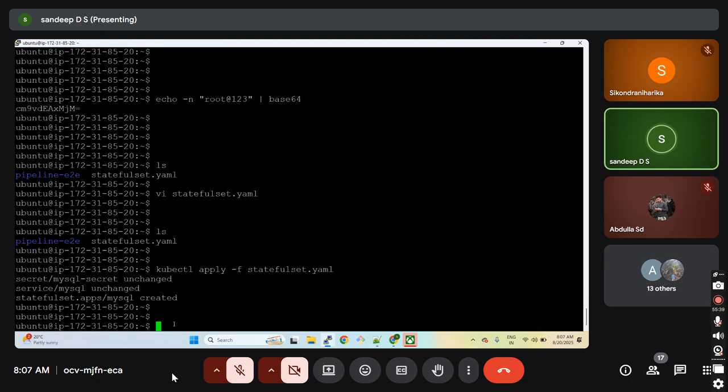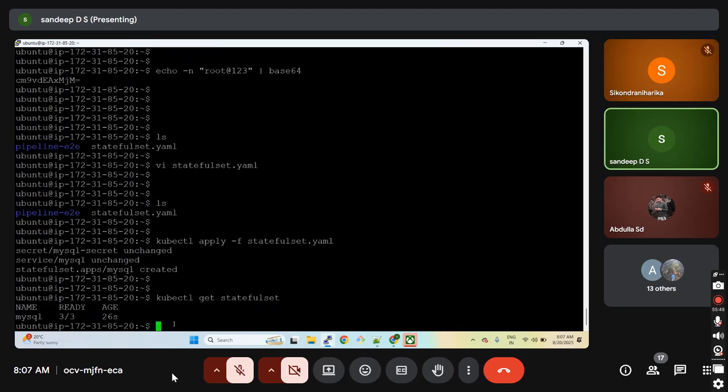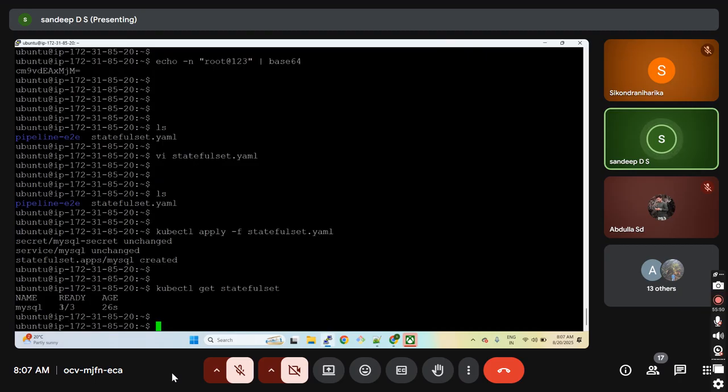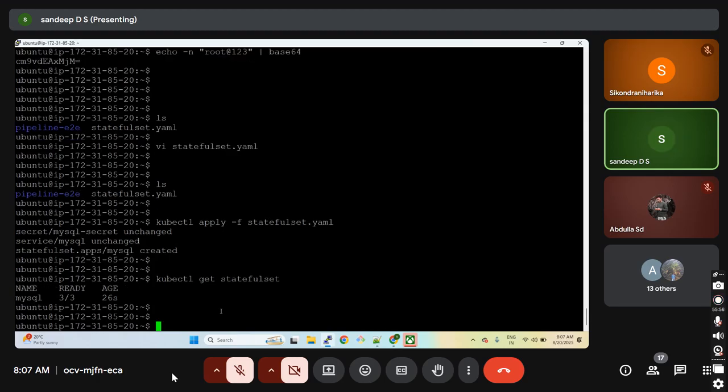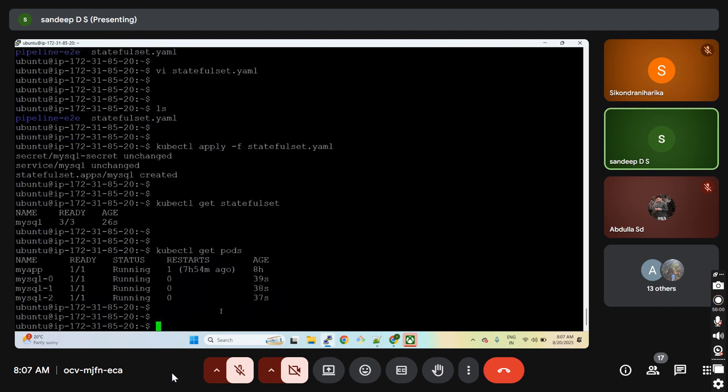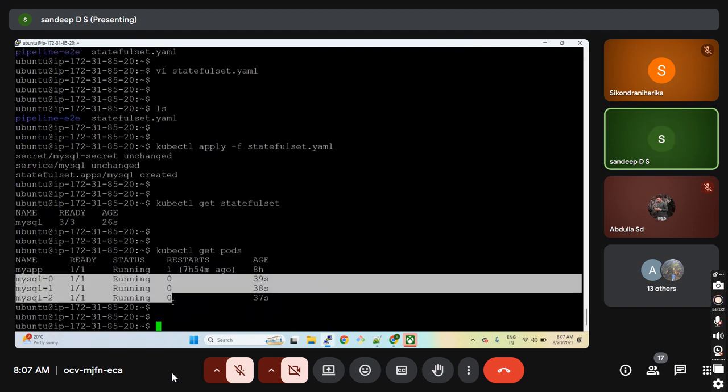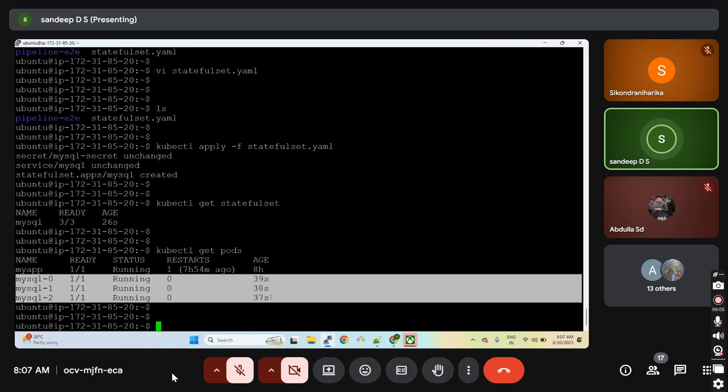Right now let's list: kubectl get statefulset. Correct. Now is it showing 3 out of 3? Did we fix the stateful back-off error? When we run kubectl get pods, all 3 pods are running now. Did we see the back-off error?